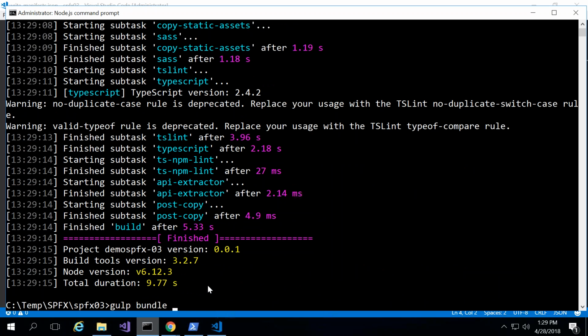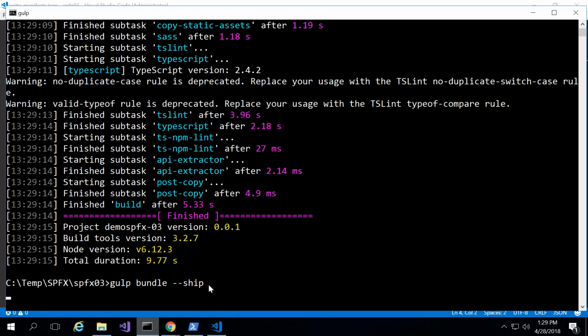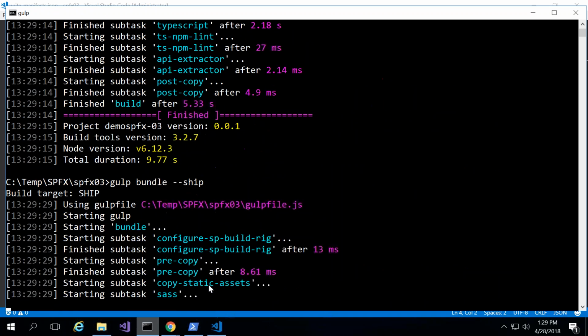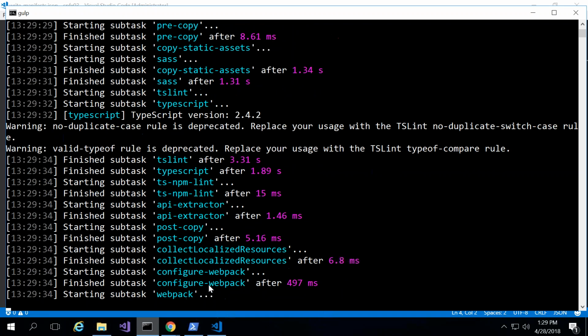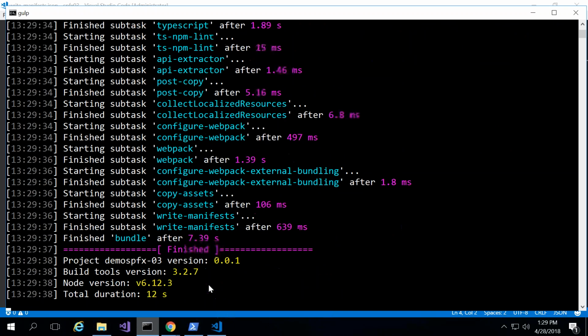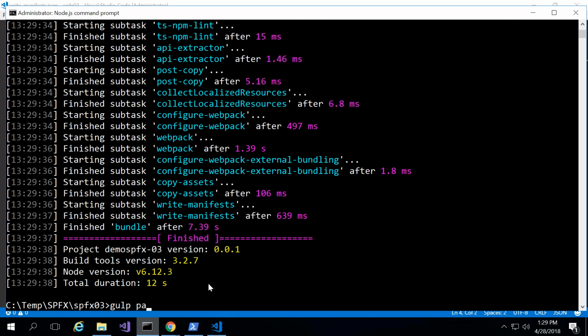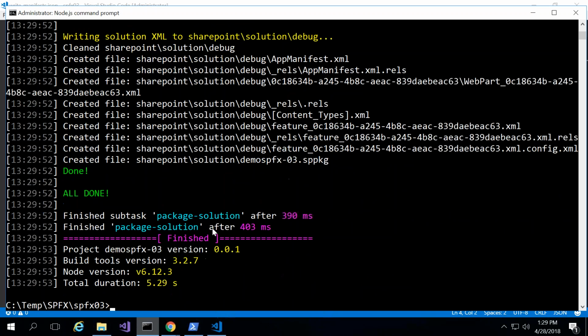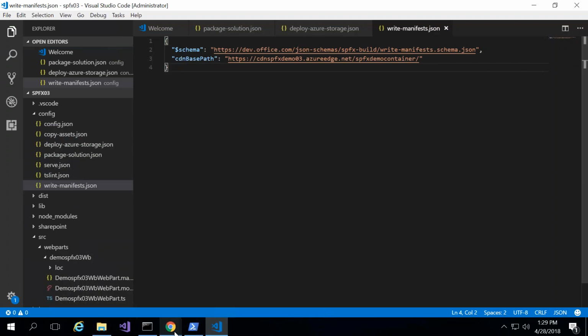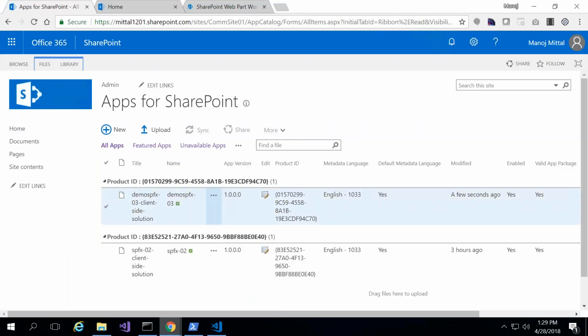So gulp bundle --ship. So the last is gulp package --solution --ship. Okay, done. So that's the changes we did and provided. After that, we'll take this app file and put it into our catalog. So let me move to the catalog folder. This is my catalog folder.